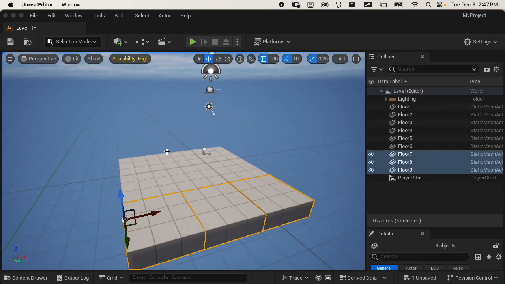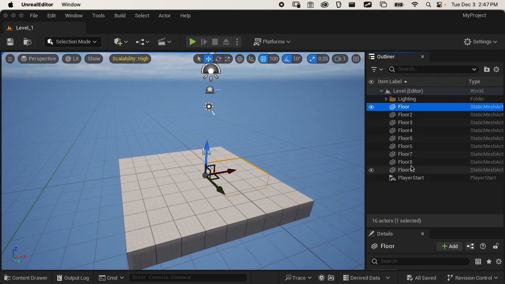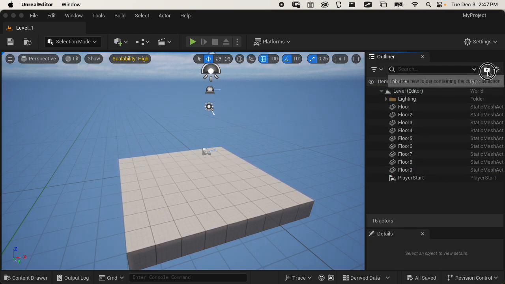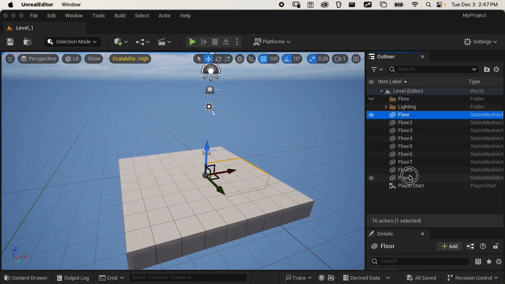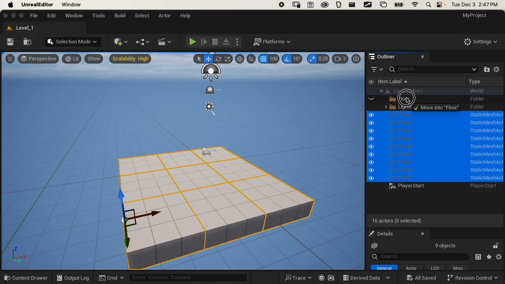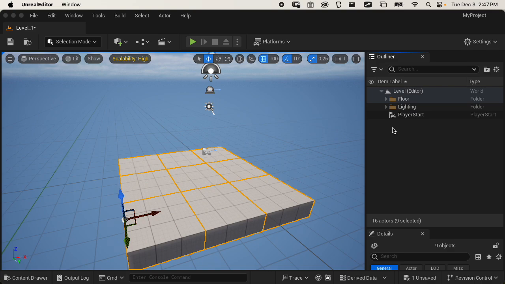Okay. So I've got my floor. There's a lot of stuff in here, so let's make a folder for this. So I'm going to make a floor folder, and I'm going to throw all these guys in there. Okay. And now I'm going to make some walls.